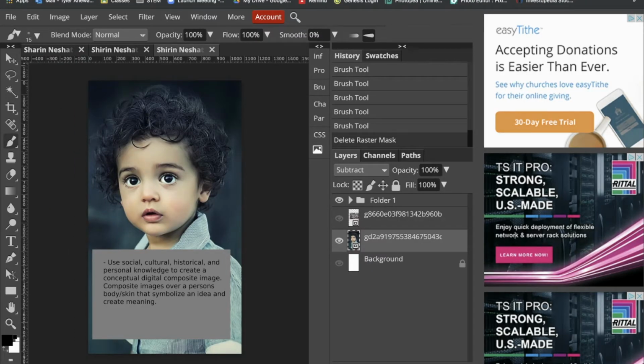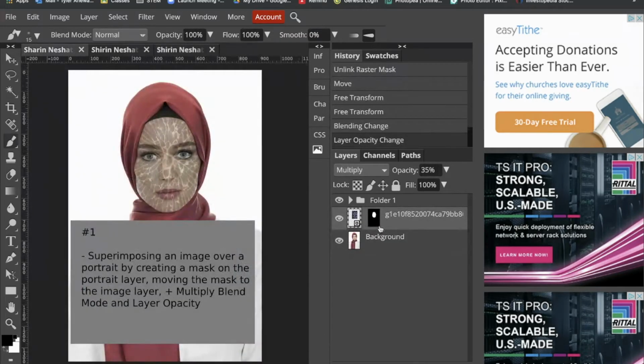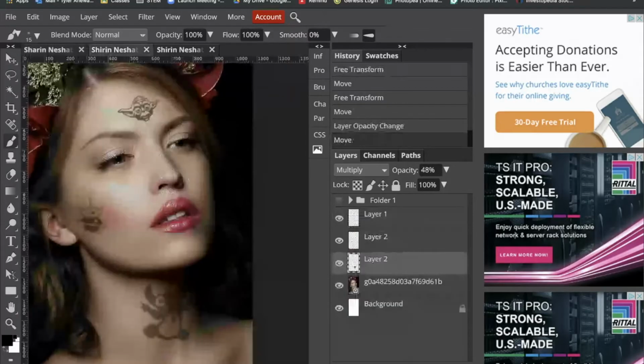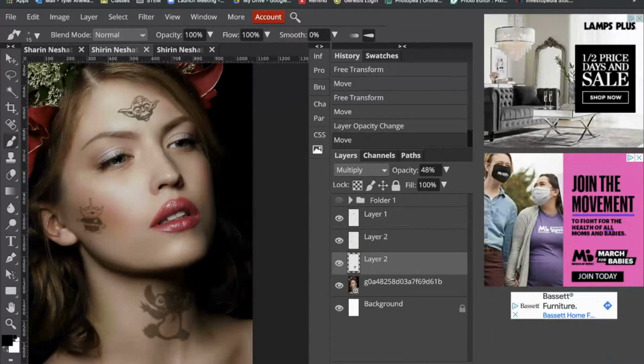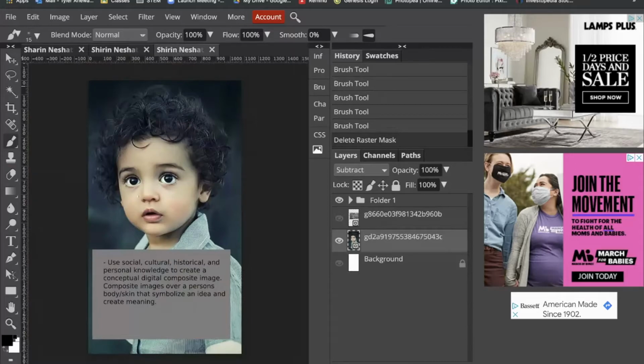Use your social, cultural, historical, and personal knowledge to create a conceptual digital composite image over a person's skin and body that symbolizes an idea or creates some kind of meaning. So we can basically use the same techniques we did in these other two, like swapping masks or even blurring and warping these images to make them appear like they're on skin. But the trick this time is that we need to create some kind of deeper meaning and symbolize something in the images that we are using.